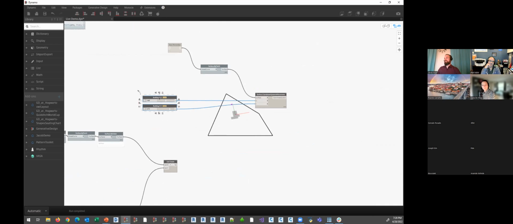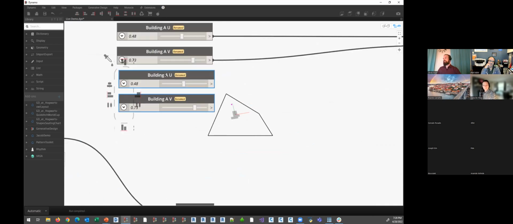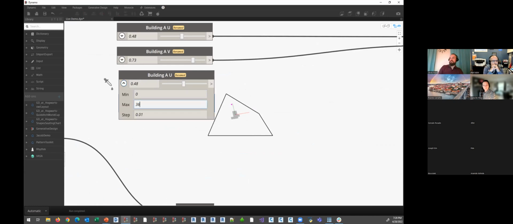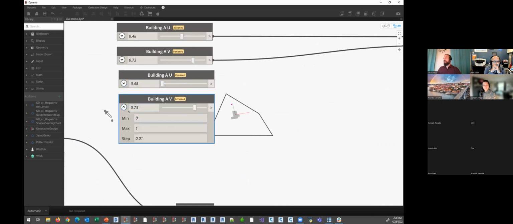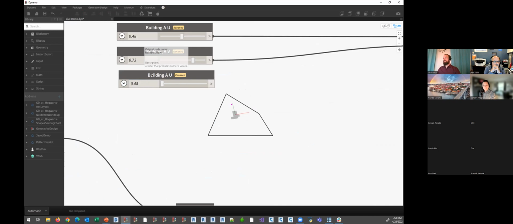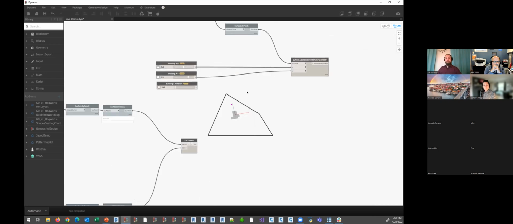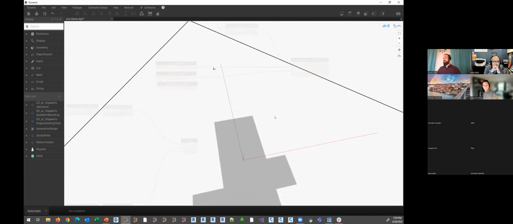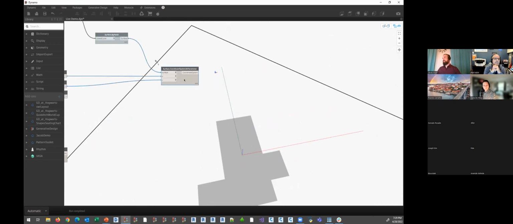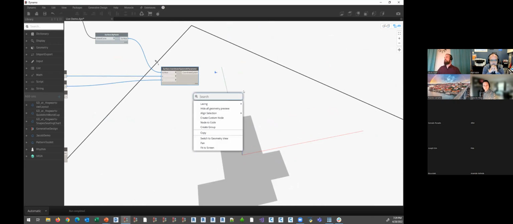But I need 2 of those, right? So we're going to go ahead and duplicate these. Actually, I'm gonna cheat. We're gonna set this to 360, and I'm gonna step it by 1, and then we're going to rename it to building A rotation, because I want to be able to rotate those buildings as well, right? If we had a crazy building, we'd want to adjust it relative to, I don't know, the sun, or maybe so the addition magically fits between 2 trees.